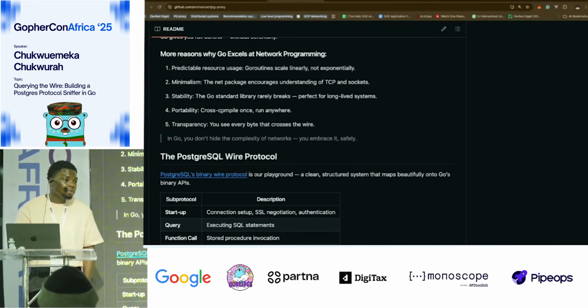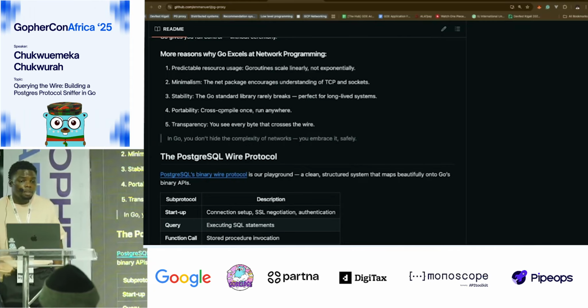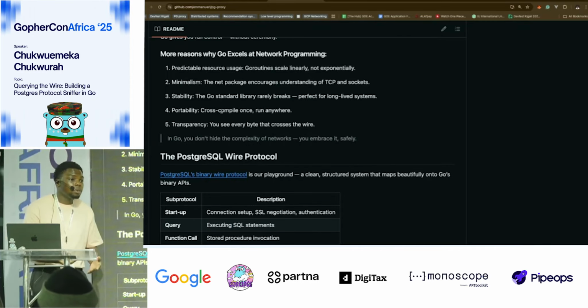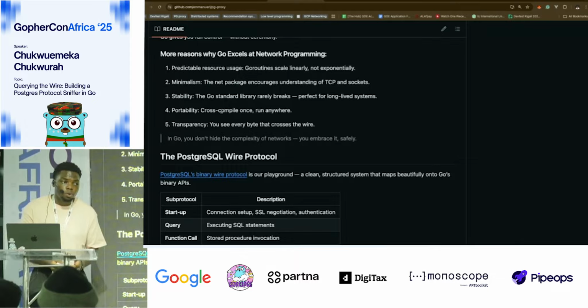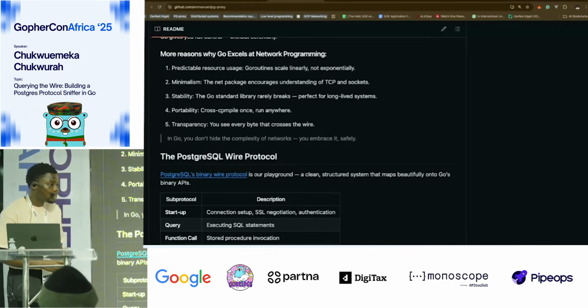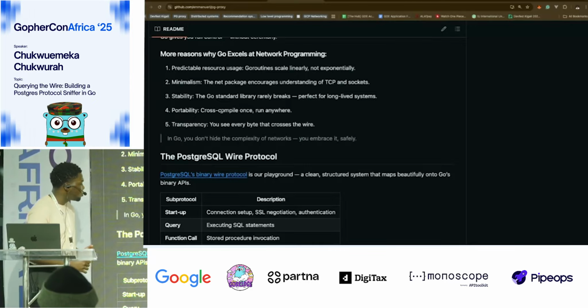It's also portable, as with most general programming languages these days. You cross-compile once and run everywhere. It's transparent because you get to see every byte that crosses the wire, and you also have to handle it. In summary, when you work with Go, you don't hide the complexity of networks, you embrace it safely. And Rust guys will shout when they see safely in Go, but you'll be fine.